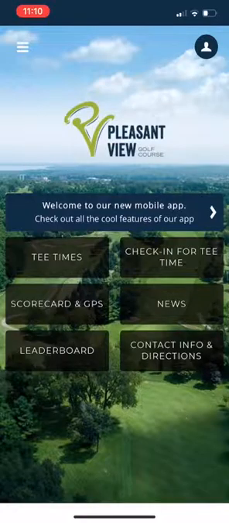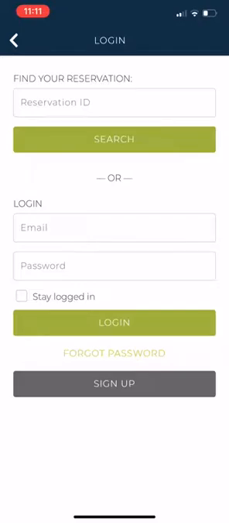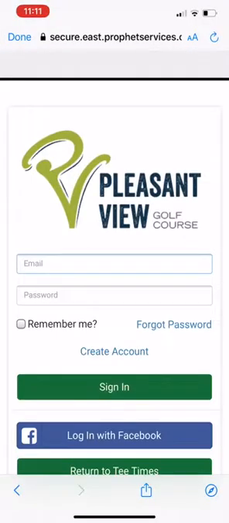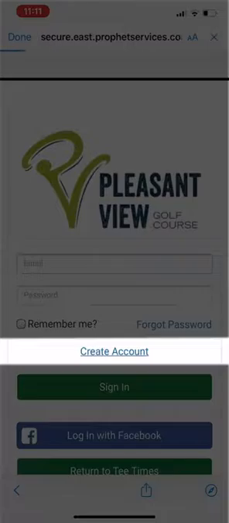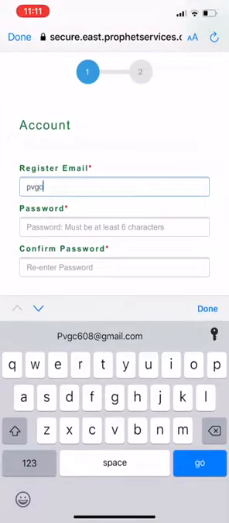To begin, you're going to load your app, locate and click on the Check-in for Tea Time button located in the top right of the six options provided to you. You will then be directed to the login page where you will select Sign Up to create your account. From there, you will click Create an Account, from which you'll be directed to enter your registration information.